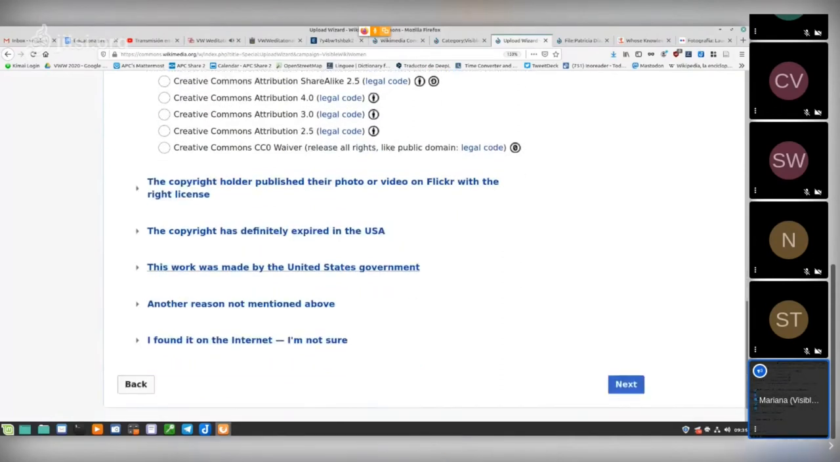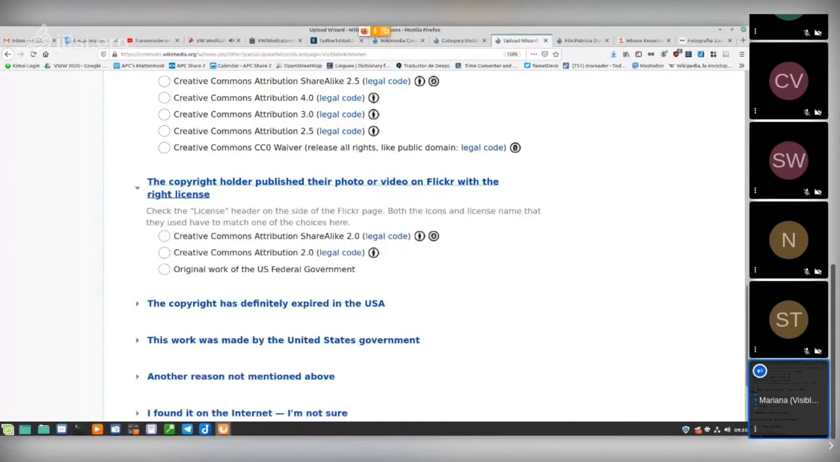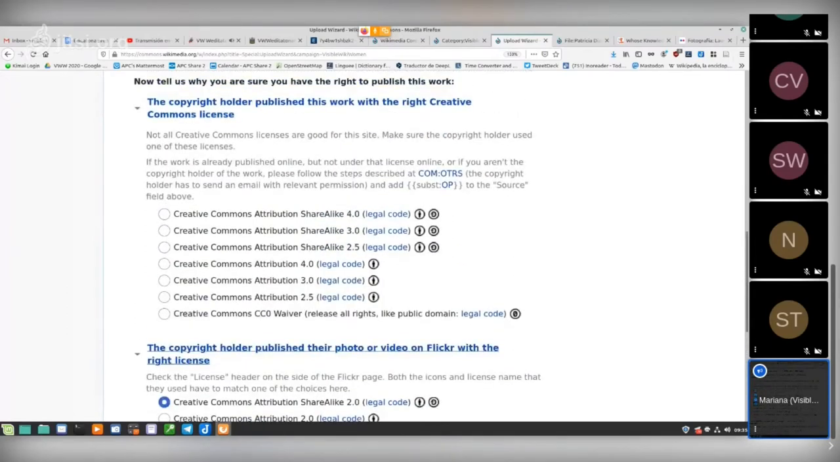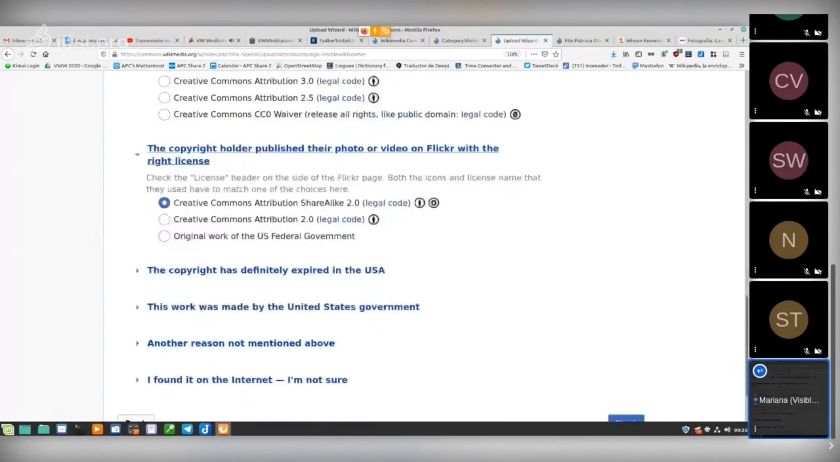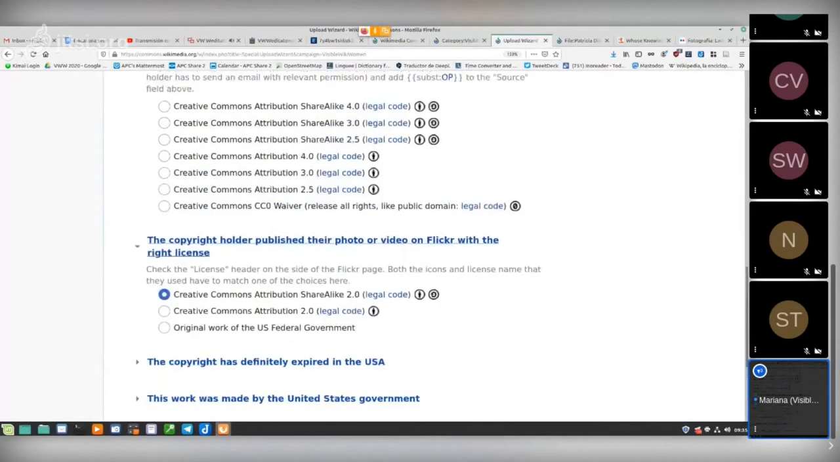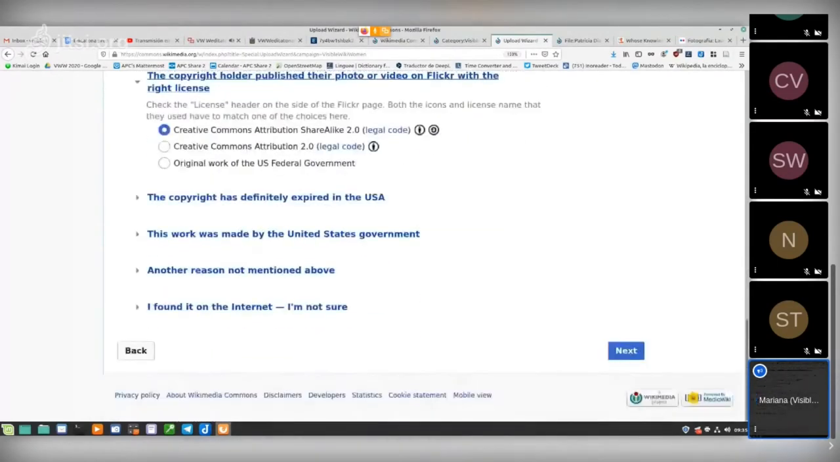In this case, because the source is Flickr, there is a specific option here. For other platforms, you can choose here the Creative Commons license. But I will use, for this case, just the Flickr option. There are other options. You can read more about all the options in the step-by-step guide. So I just show you this specific case. Once all the copyright information is done, I just click.